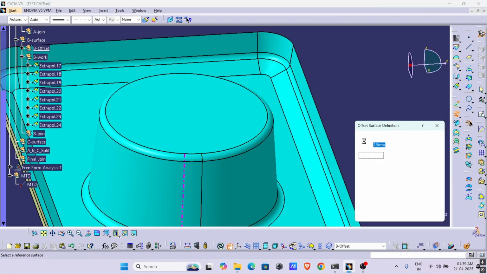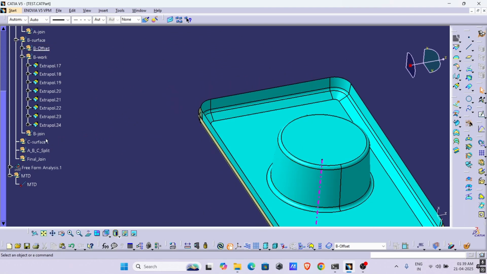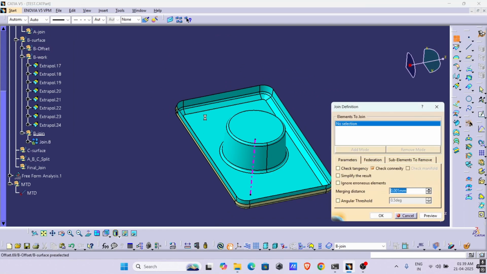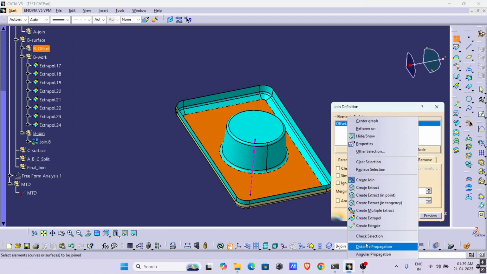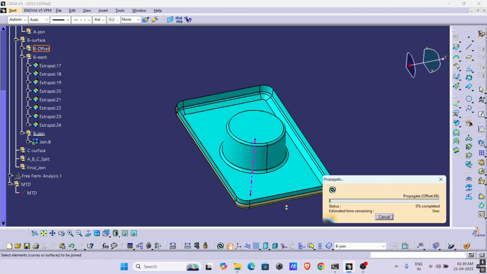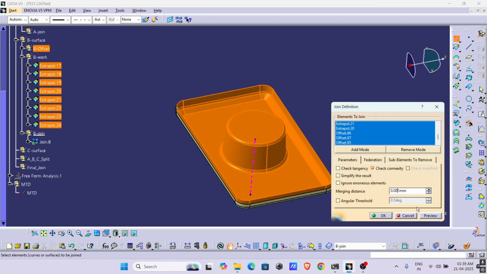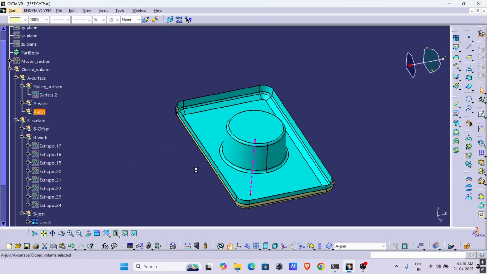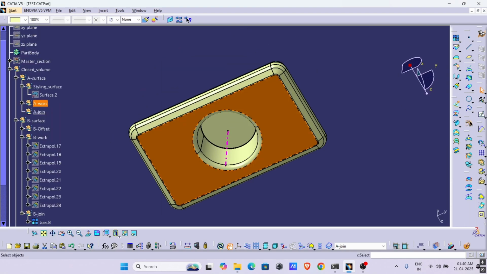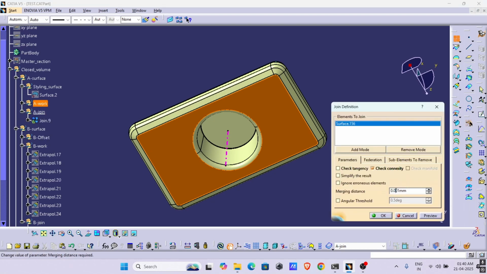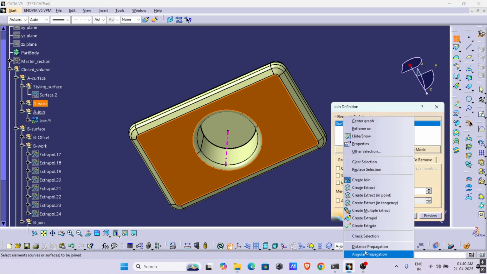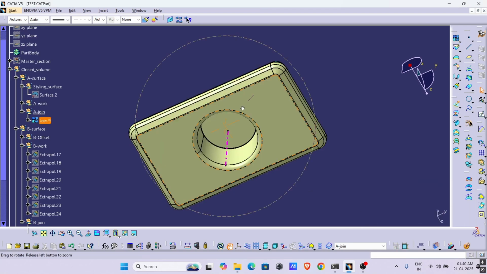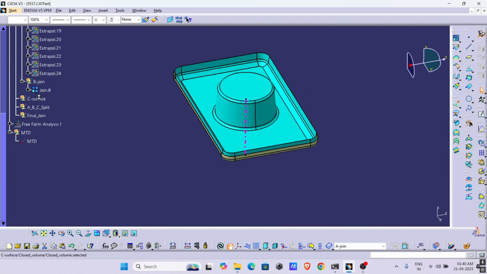Okay, so now B surface is done. We can join the B surface. So we will join B surface. Select one surface, then right click and distance propagation. We can join it in 0.01 merging distance. Also join A surface. So we select one surface, change it to 0.01 distance propagation, preview. Okay, yes.